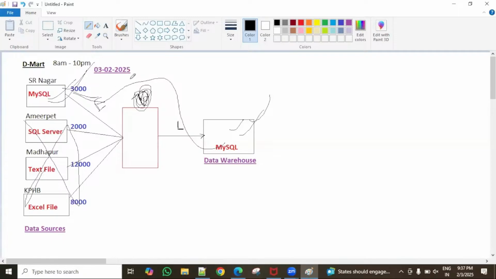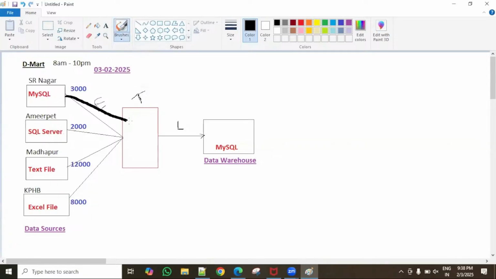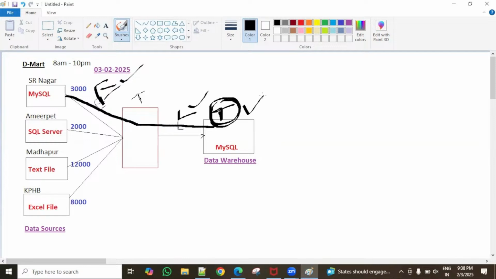That is called EL operations. ETL, EL. And sometimes what happens is we first extract the data, then load the data, and after loading we can do changes, the transformations. This is called ELT operations.